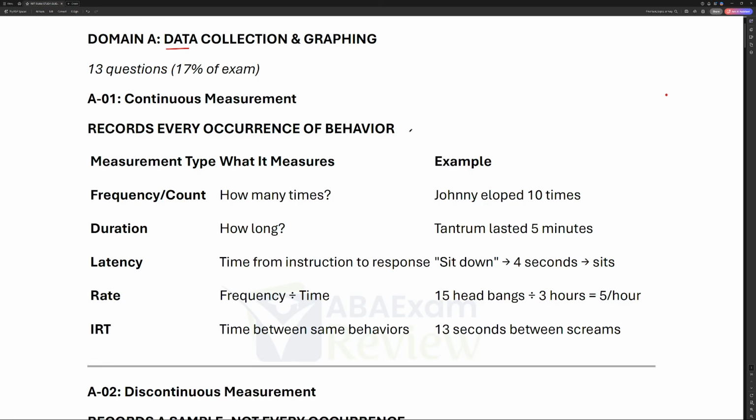It can be challenging because it does take a lot of time and intensive work. And that's a lot of times why we do one-on-one therapy, because it allows us to do things like continuously measure. What are our main types of continuous measurement? Well, let's start with the easiest one, frequency or a count. You are simply asking how many times. So we can do this with, let's say, tally marks. Johnny eloped 10 times, we would count 10 times. Very straightforward, very simple way to measure how often a behavior occurs.